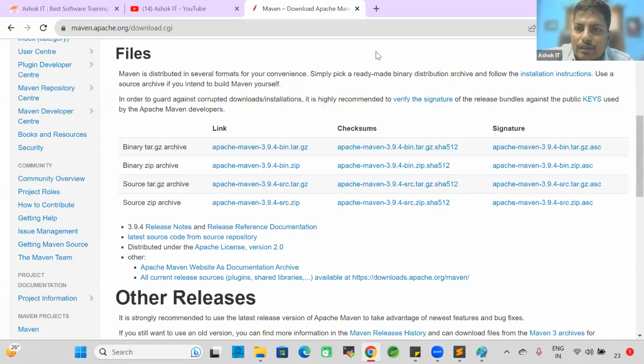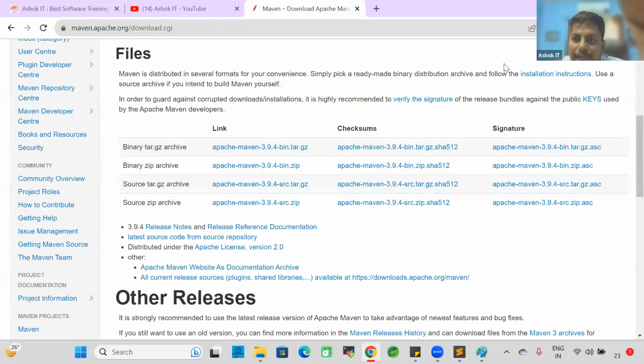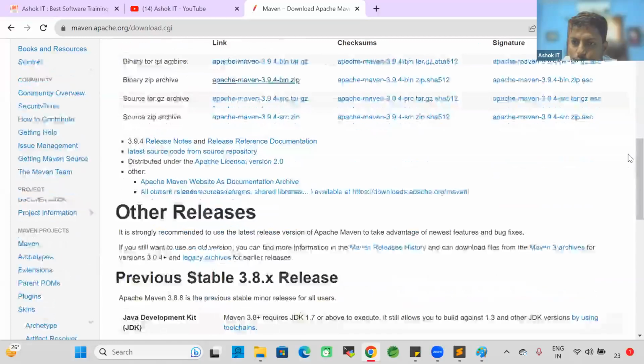Can you guys click on that link and tell me, is it downloading Maven software in your system? Come on, guys. Is it downloading in your system or not? Yes, it will download the Maven zip file in your system. Once you have downloaded the Maven zip file, you need to extract that Maven zip file.